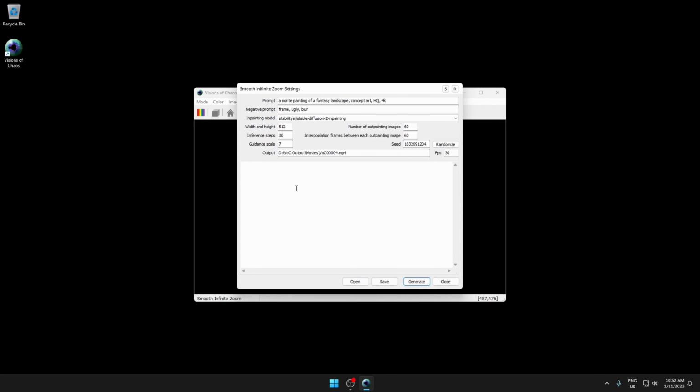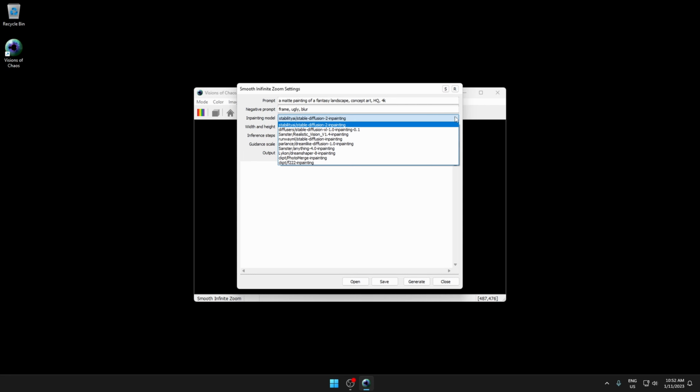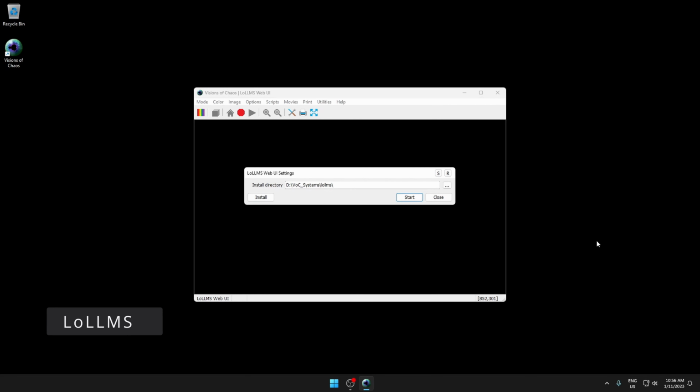The update for this version is that there are now more in-painting models to choose from. Each of these models gives different results, so try them all out. The next update is a fix for the installer for the LOLLMS Web UI mode.